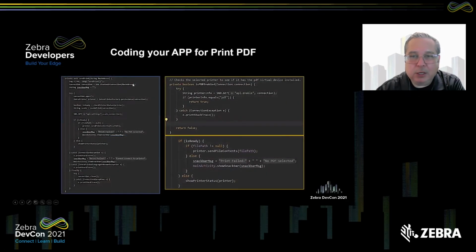Okay, so if you want to code your application to print PDF, there are several things that you can do in order to do that. The first thing that you need to do is set up the printer to be enabled to connect to PDF. The easy way to do it is through the SGD get enable connection. Whether you're working through PDA, Android or Windows, the SDK is standard for all of those options. So what you need to look for is the SGD get library. From here it's just the standard process to do this.